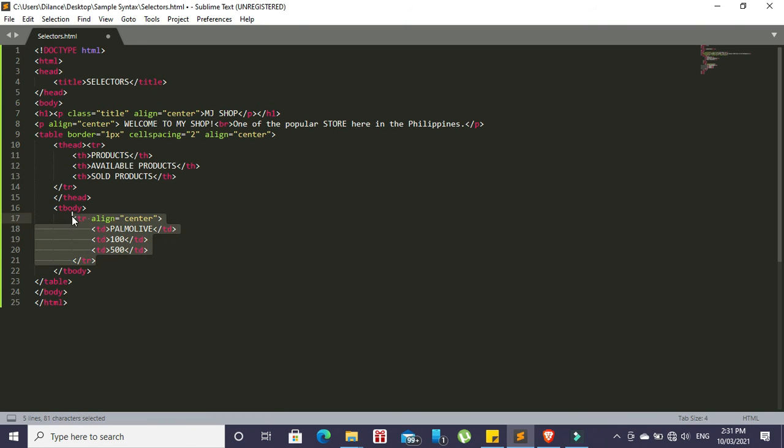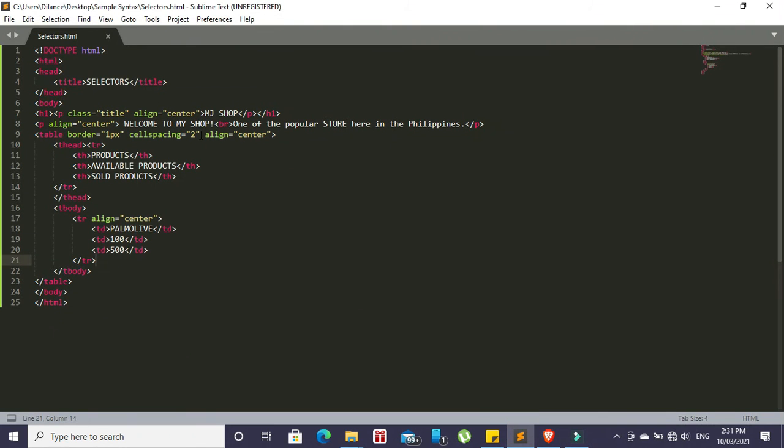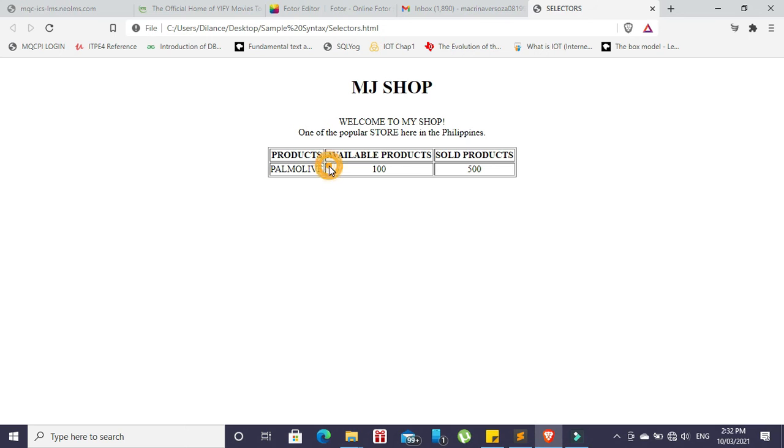Okay, let's see the table itself. So Control S, and then we will refresh this one. There you go, the products. As you can see here, here is the cell spacing for each cell, which is 2. Okay, here. And then the border is 1 pixel. Here. The border itself. Okay. And then, of course, align center.